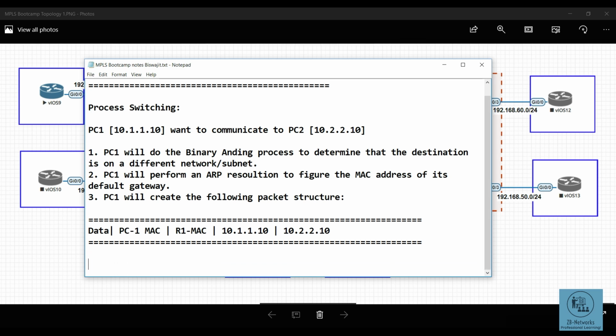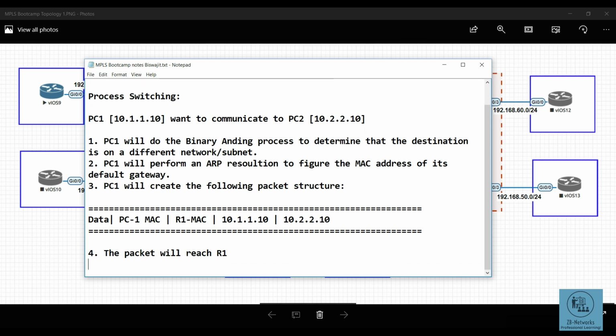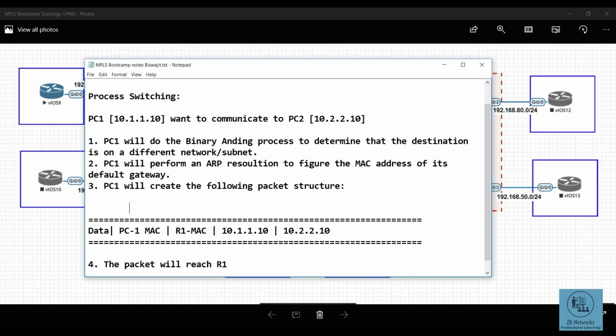In the next step, the packet will go and reach the router R1. Then, step number 5, R1 will strip the layer 2 header. By the way, this is your data, this is basically your layer 2 header, and this is basically your layer 3 header.